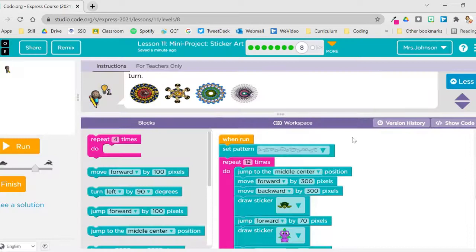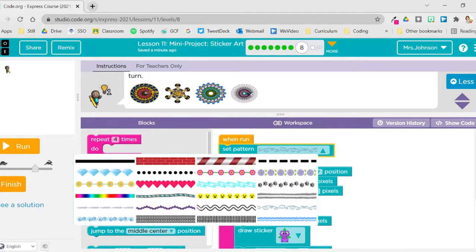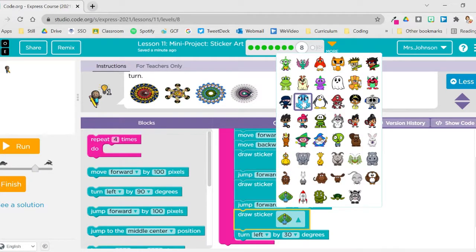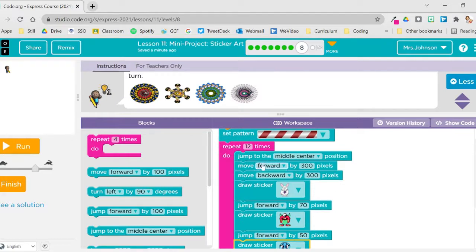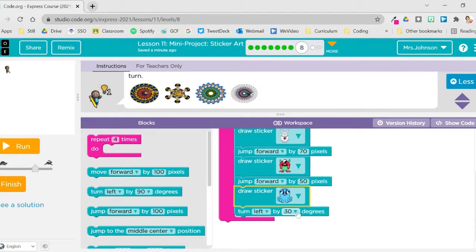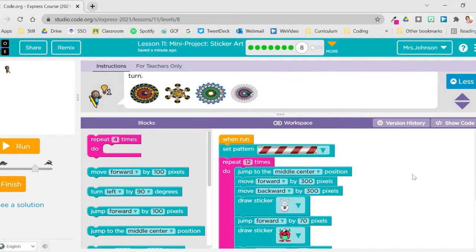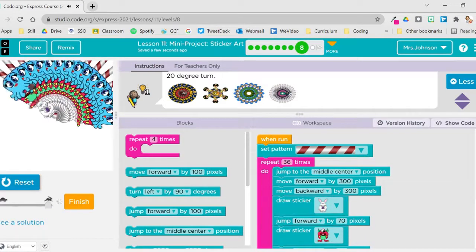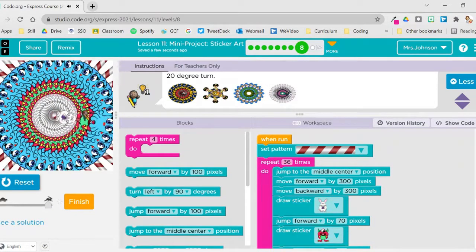So let's try making different stickers. I'm going to change this again. I'll make that one. Let's try the bunny. This one. And this one. And let's see, what if we do this 10 degrees and we do it 36 times to get all the way around our circle? What's that one going to look like? Whoa, so many loops going around there.